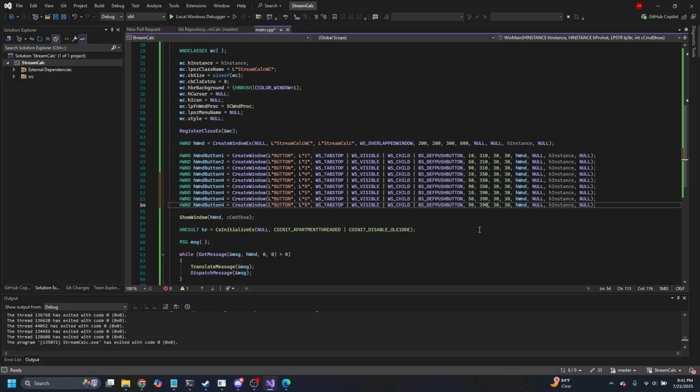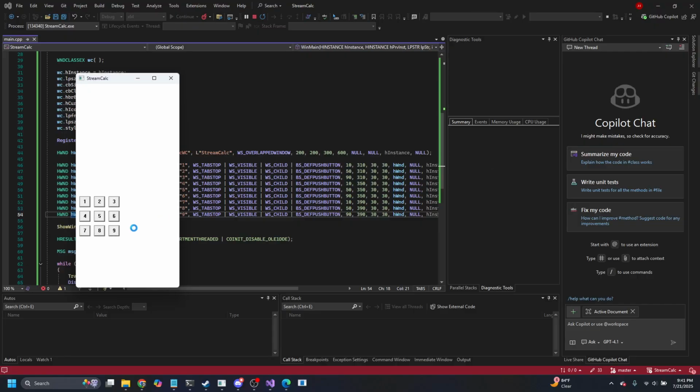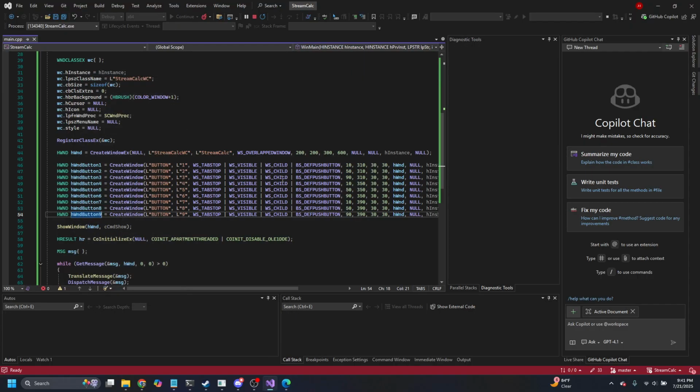Whoops. 5, 6, 7, 8, 9. I wonder if you can make these like an array and initialize them all at once. I doubt it, but you never know. And yeah, we got a pretty cool looking keypad right now.